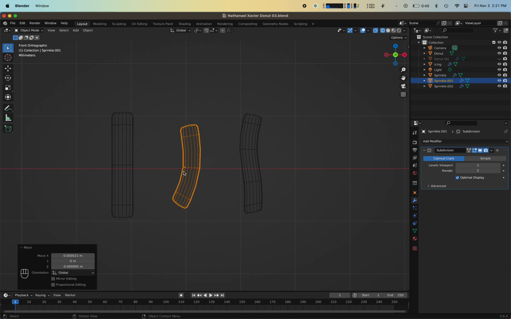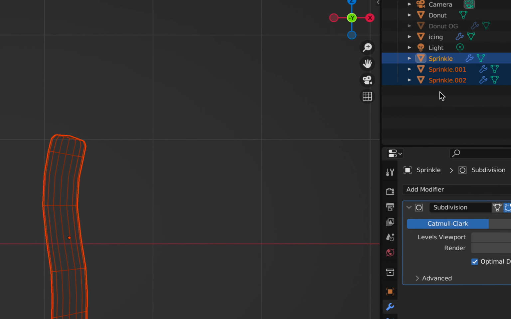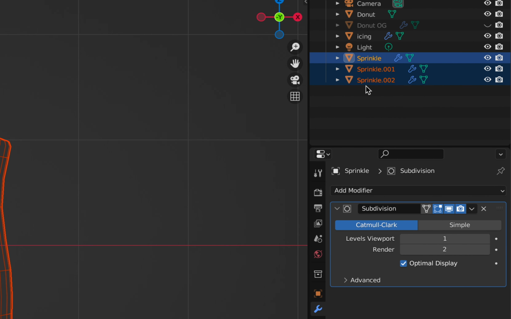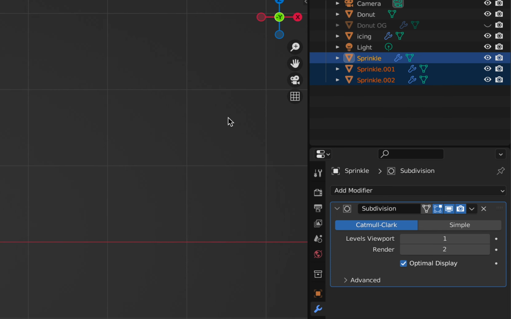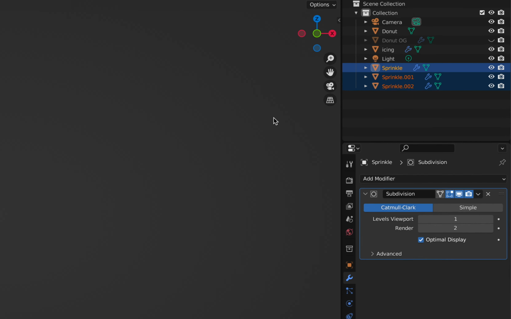Okay, the next step is to group all these sprinkles. So if you look in your outliner again, we've got sprinkle 01, sprinkle 02. We're going to group all of these. So I'm going to hold Shift and select all of them. Or you could even have them selected in the outliner.